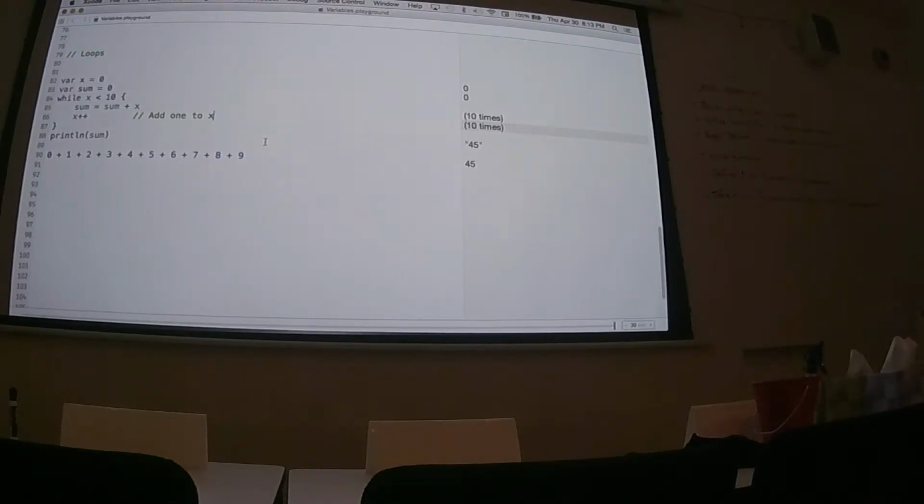Okay. So let me walk through the logic that's bouncing around in my head and see if it makes sense. I want to sum the even numbers from 0 to 20. So the first thing I'm going to do is just write the number 20 somewhere to make sure that I'm producing a range that's appropriate. So I'm going to change this to 20. If I want to sum the even numbers from 0 to 20, what's wrong with the condition that I've written on line 84?